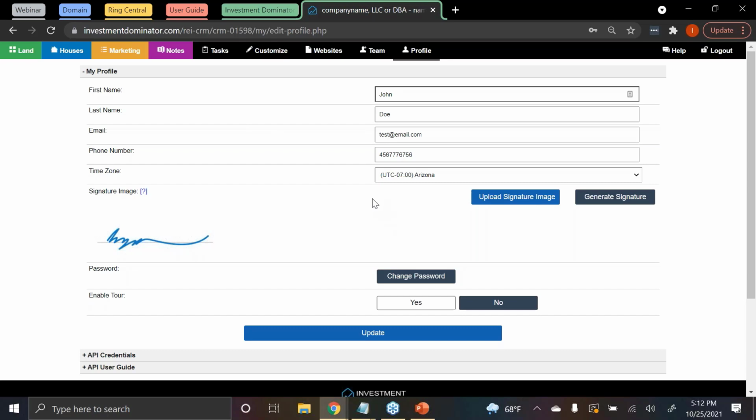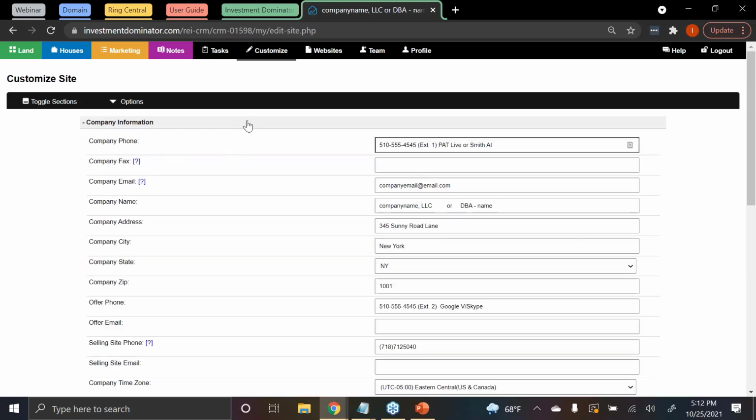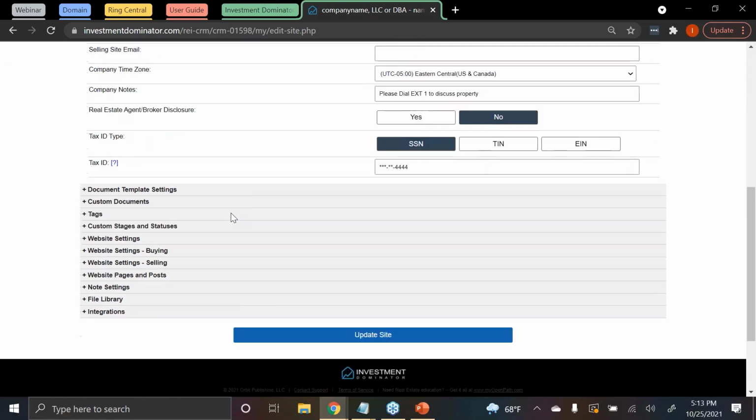So now let's go ahead and break down the second item of the big three, and this is going to take us to the customize section up here. And what we're going to go ahead and do is click on this first tab, company information, and we're going to break down some of this information here. Well, all of this information basically.